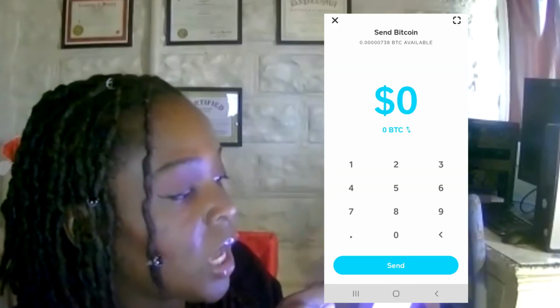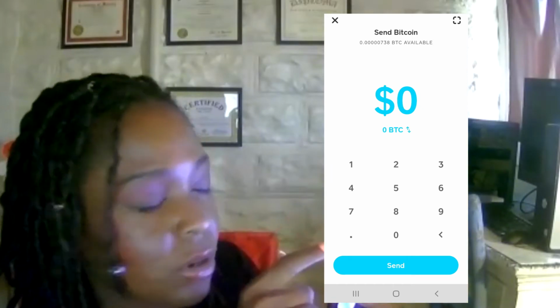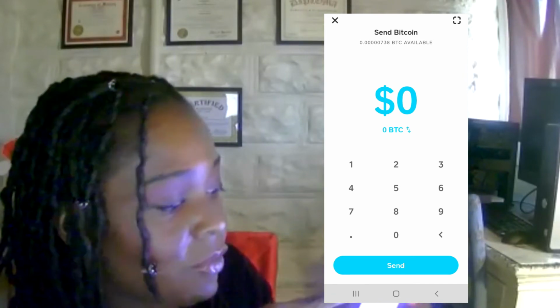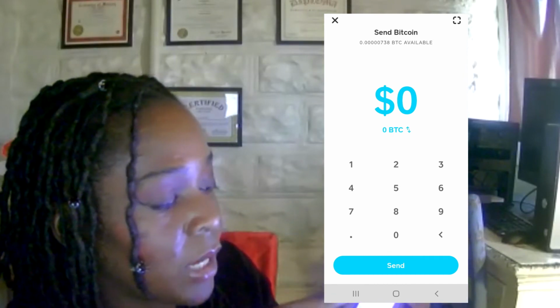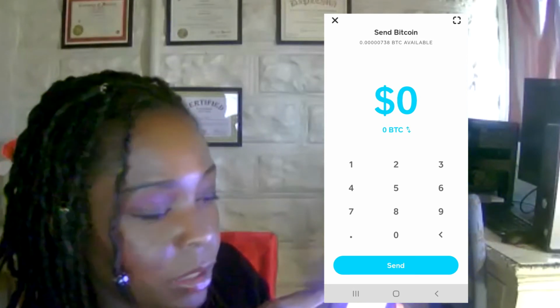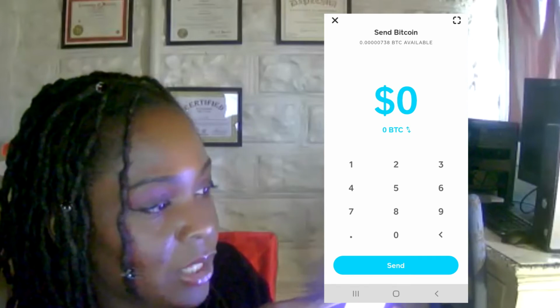Okay, when you hit send Bitcoin, it's going to tell you at the top how many Bitcoins you have available. It's going to be a B and some zeros. I wish this thing would show it, but it's not showing. So you're going to type in the Bitcoins that you have available down here so that it matches exactly up here at the top, so that both lines match.